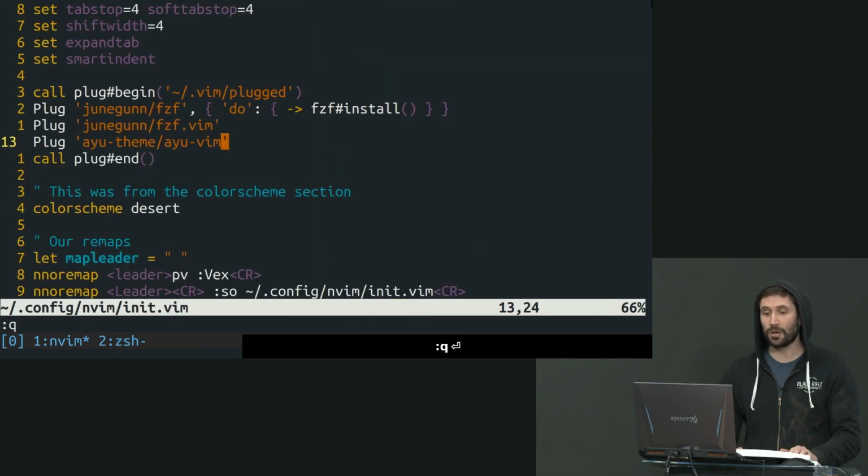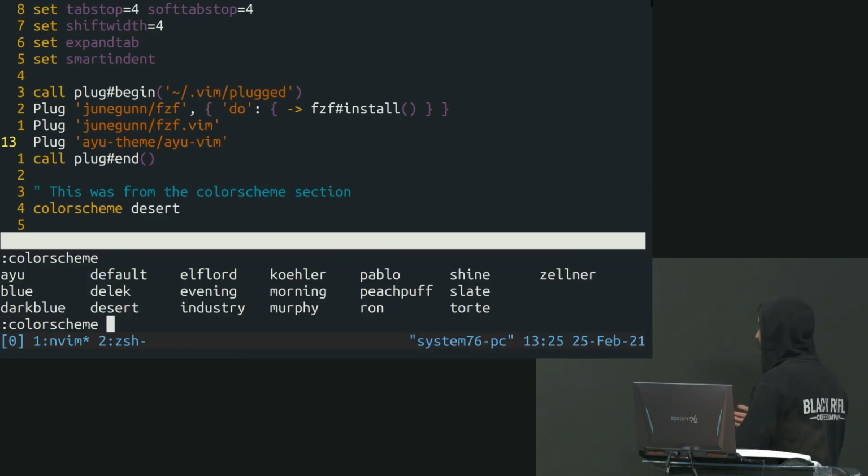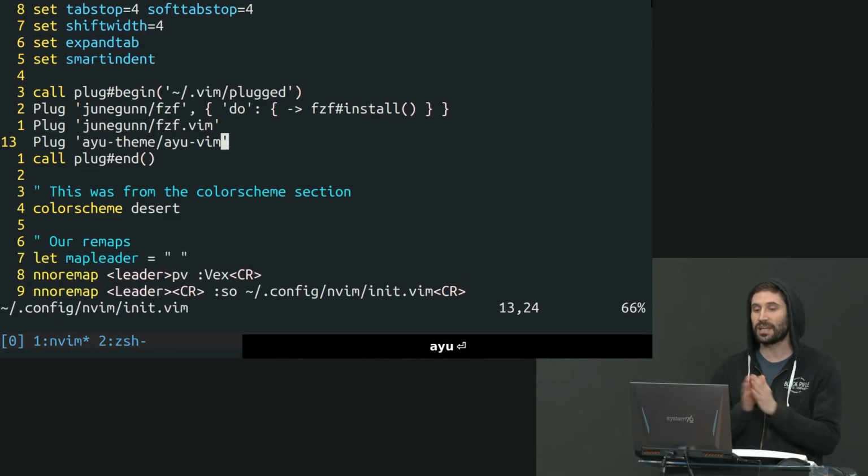Awesome. Now I'm going to jump in here, go to colorscheme, and hit Control D. You should now see ayu. Oh my goodness. AYU, you're right here. I thought you were over there. You're actually right here. Wow, crazy. It's right there. So I'm going to go ayu. I'm going to hit Enter.